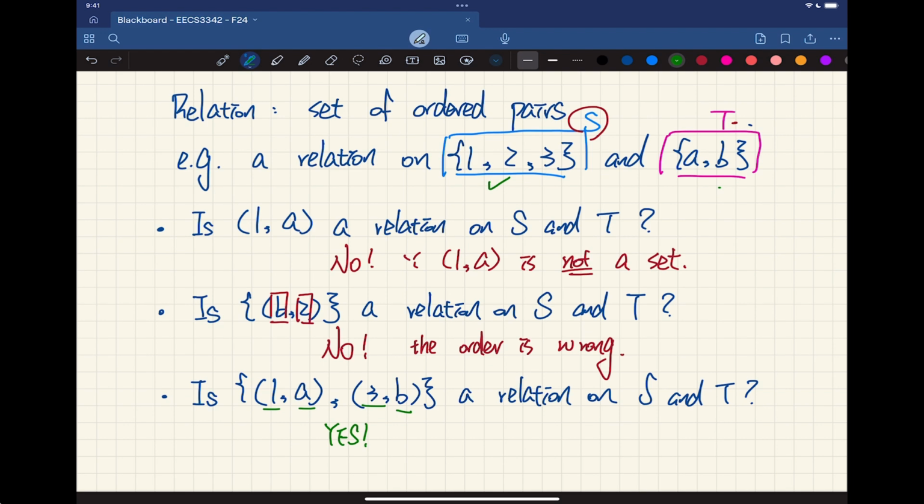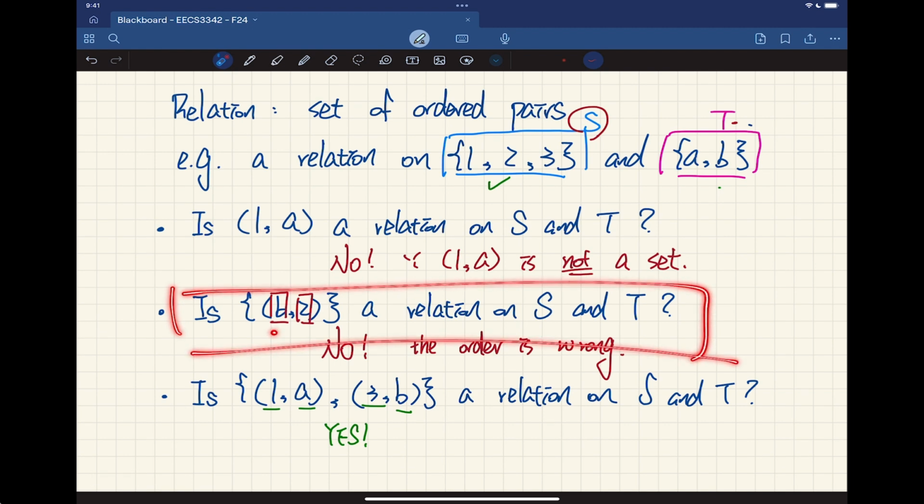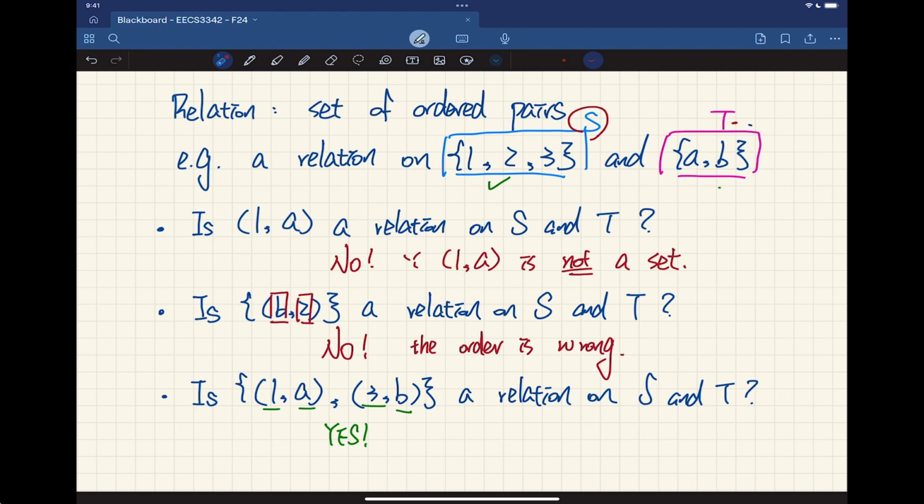Yes? Yes, that's a good question here. The observation was, what if the second question here, if we say, is this set containing the B2 pair a relation on T and S? In that way, yes, it would be, because the order is right. But this order is wrong, right?